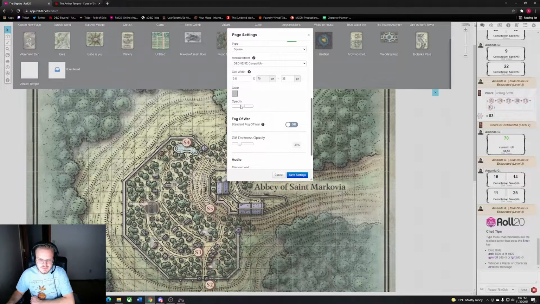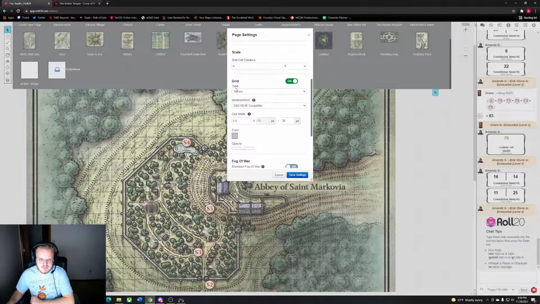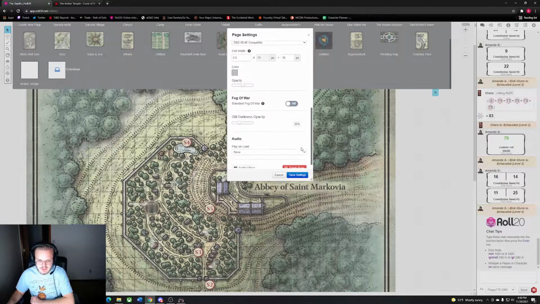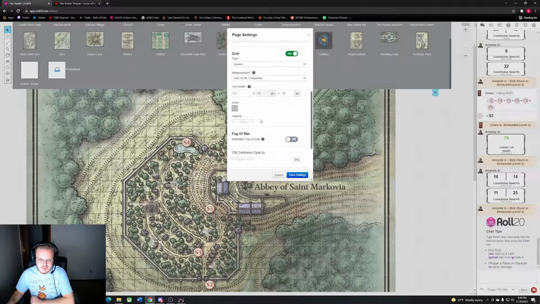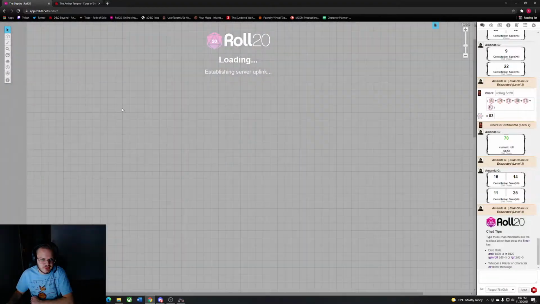Next thing, if this opacity of the grid is set to like minimum, then sometimes you can't see the grid. So make sure that is actually on. I think it just defaults to like half though. You can turn it up or down, change the color of it depending on your map's color. But anyways, so we're going to save that, and then we're going to go over here.